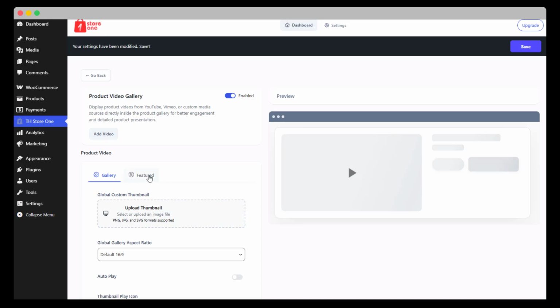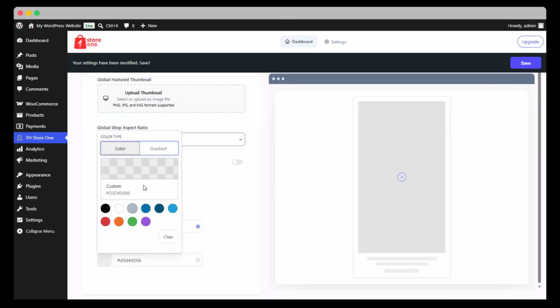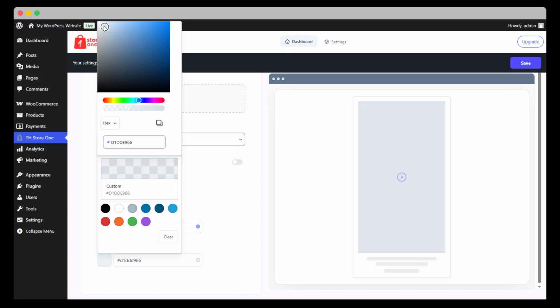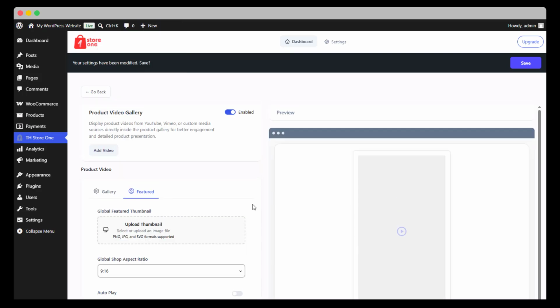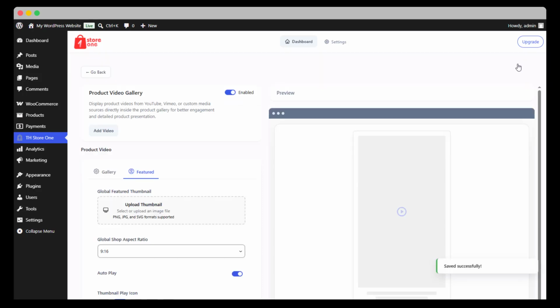Now move to the featured section. Most settings here are similar to the gallery section, along with an additional overlay color option for better customization. Once all the settings are configured, click on Save.